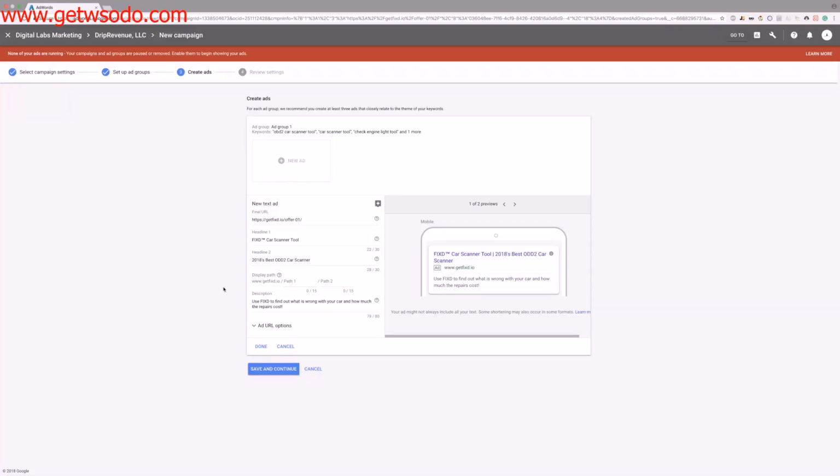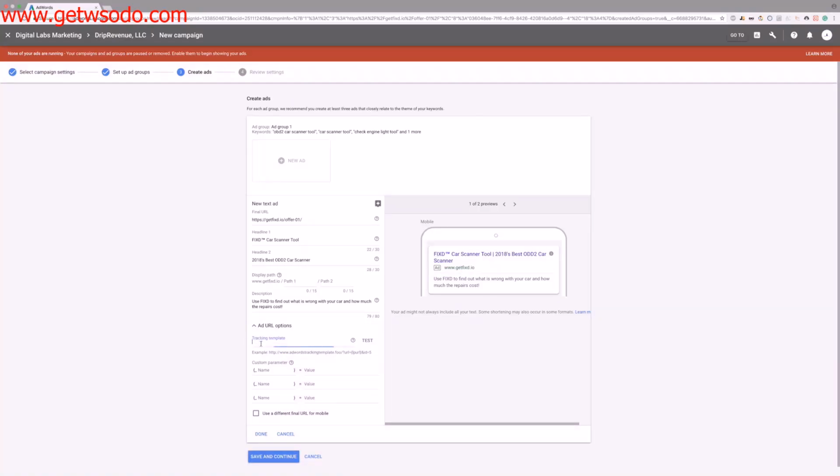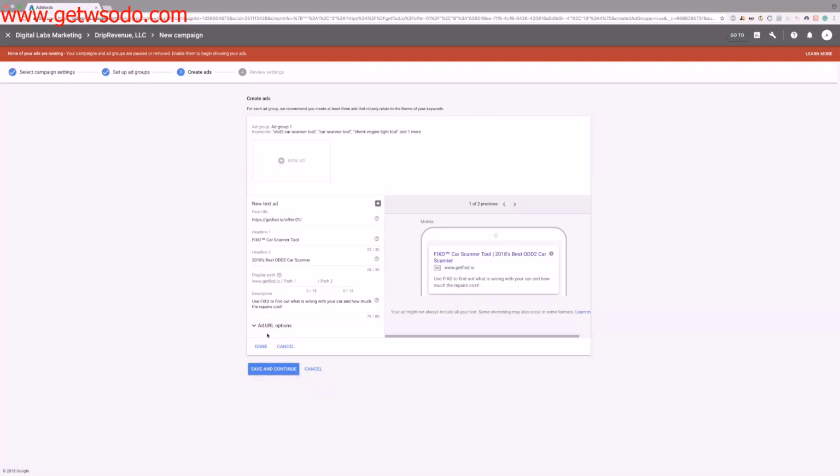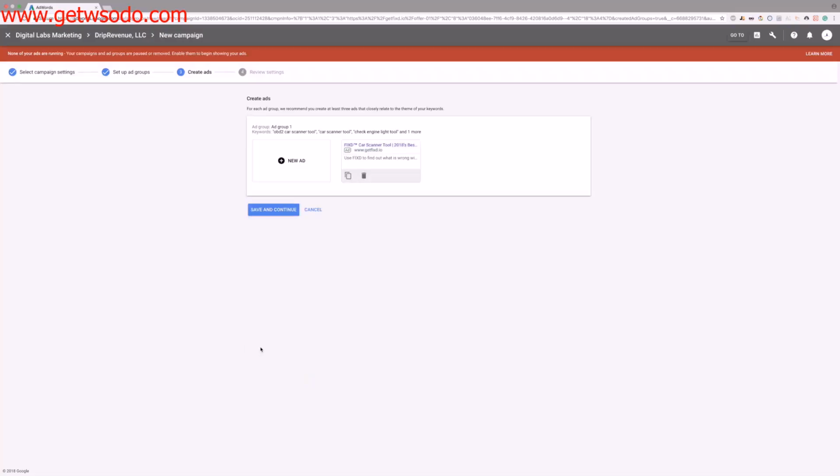Before we go ahead and click done, we need to open up the ad URL options just like in Bing, and we're going to insert our ClickMagic or Voluum or affiliate tracking links right here in this space. Once we've done that, we're going to click done and save and continue.